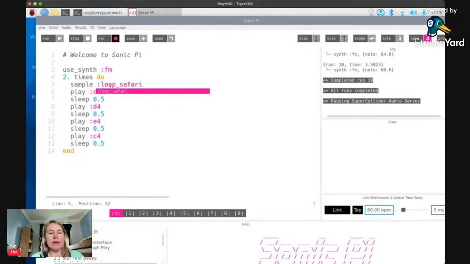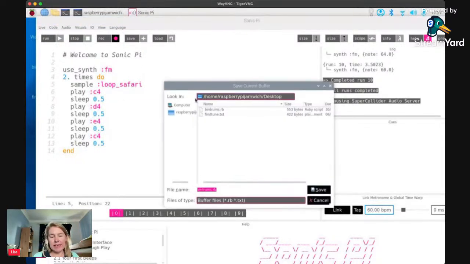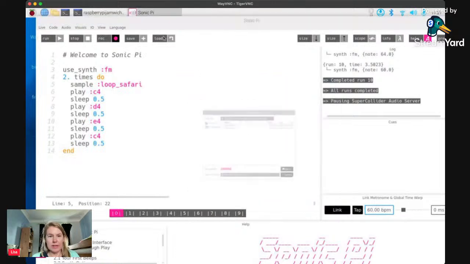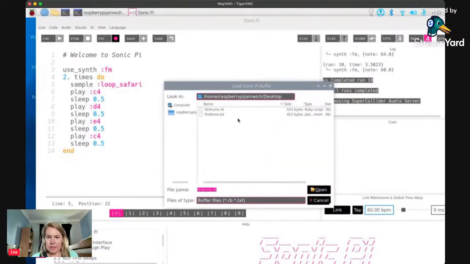Now, I thought that what we could do is work on a song that we know, that everyone knows, and you sing it once a year, probably. Oh, I don't want to save that. I want to load it, actually. So we're going to load first tune.